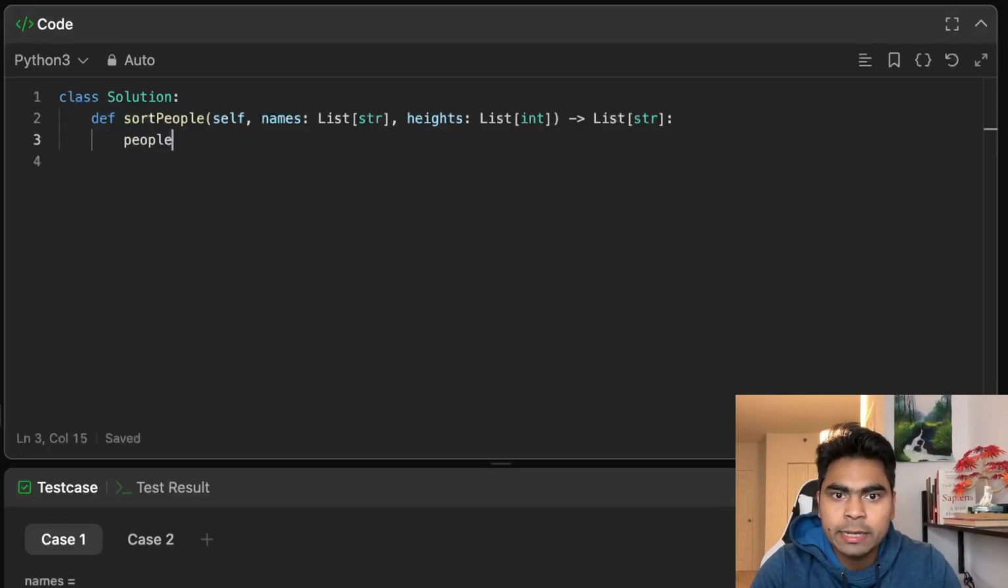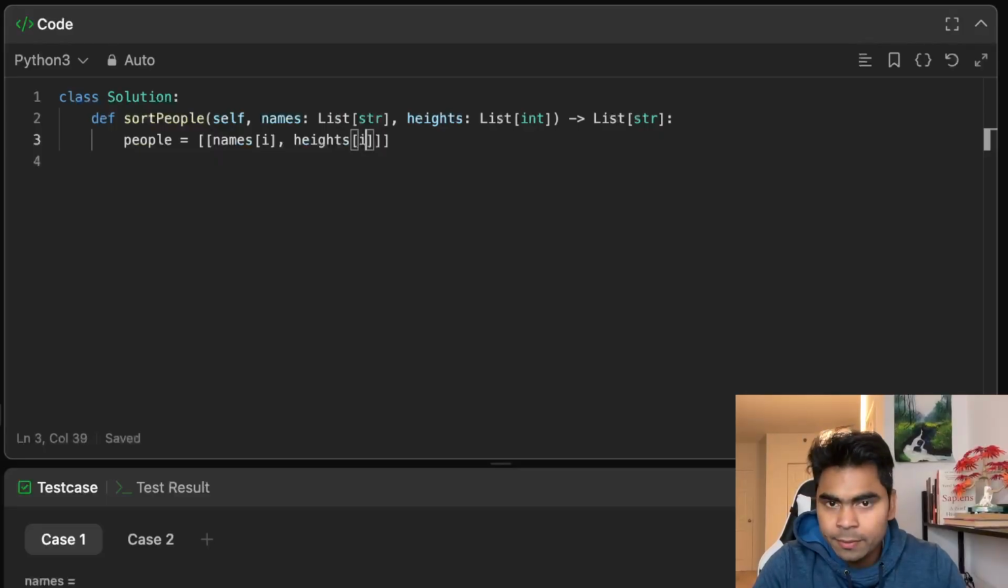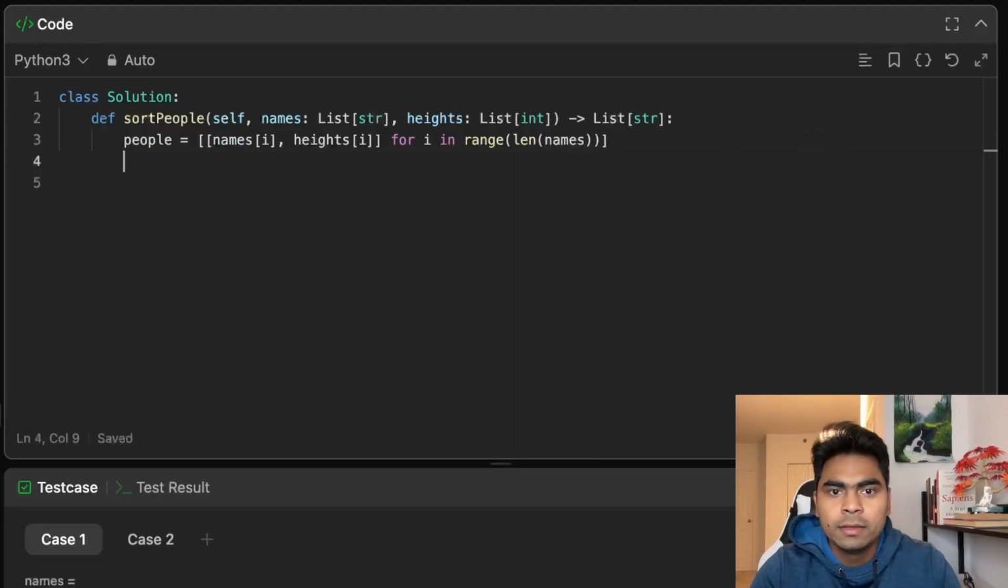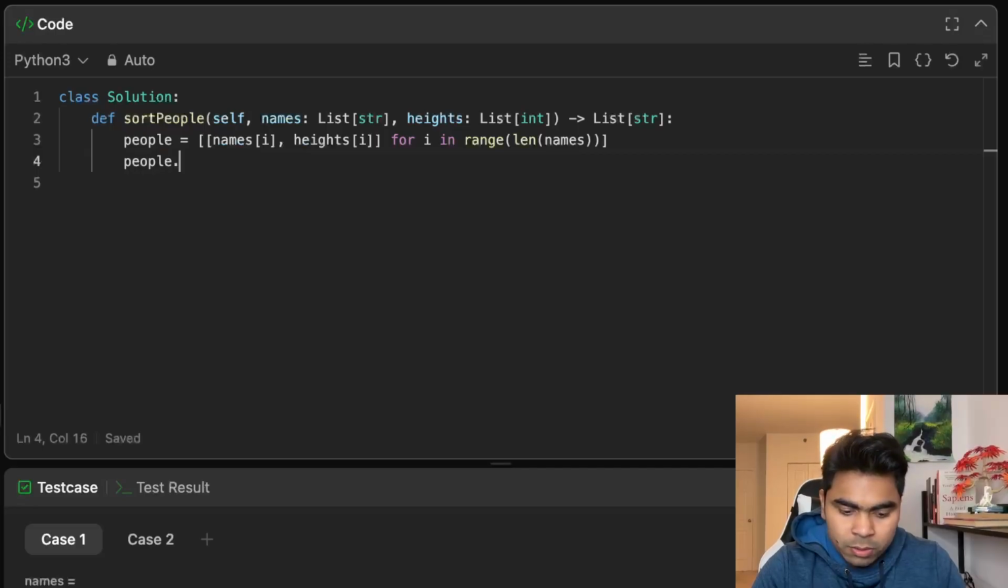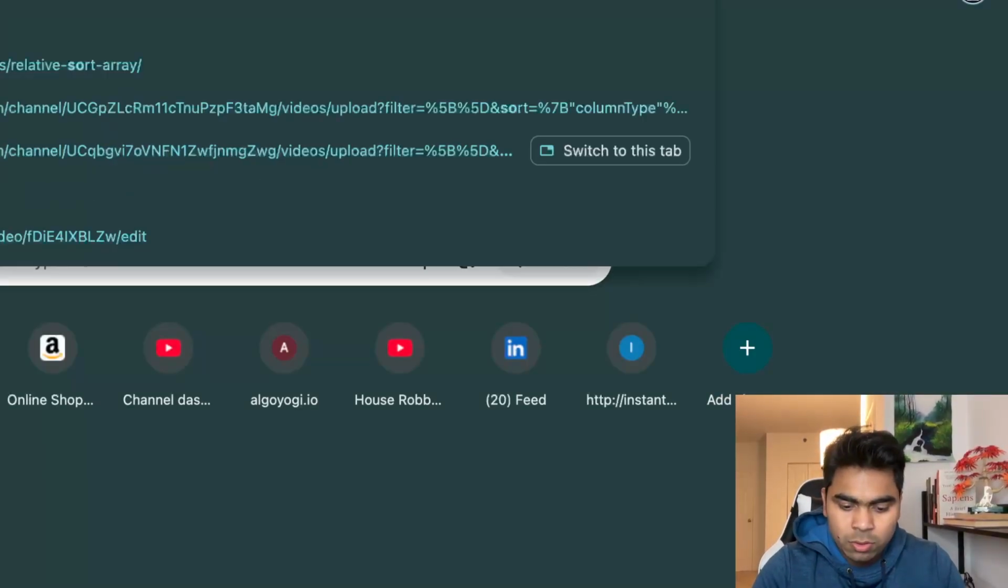Okay, so let's create people. People is going to have two values. The first one is gonna be names i, and then heights i, for i in range len, just give it anything, names and heights have the same length. Then let's sort it, people dot sort, and let's sort with a lambda in Python.